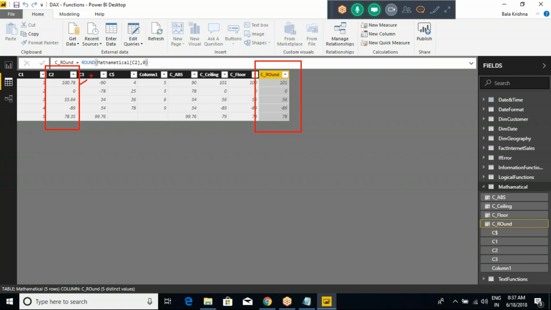So this one is very clear. What I'm trying to do here is round the value without any decimals. That's okay, 100.78 is nothing but 101. 55.64 is nothing but 56. It is also going to the next max value. 78.35 is going for 78 only. So it is not going to the next max value, it's going to the minimum value, taking the integer number only. Can anyone unmute and tell me what is happening here, how it is working in the round function?